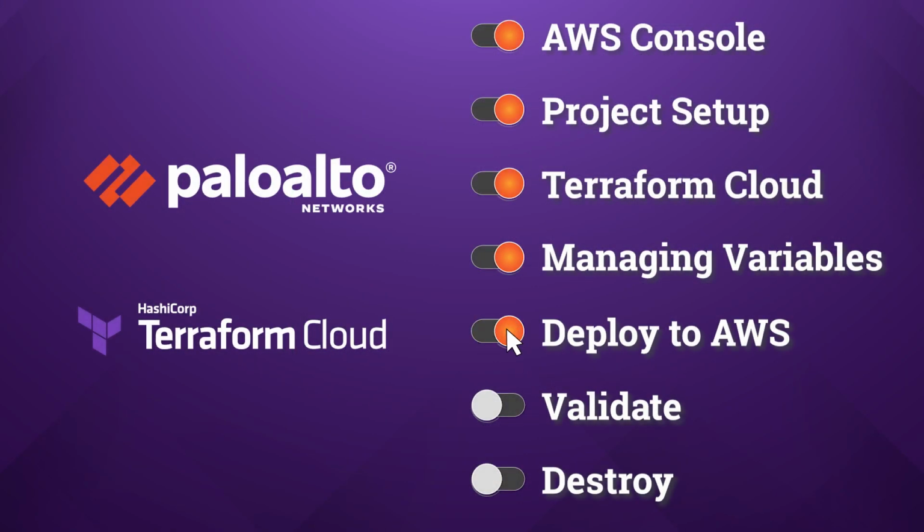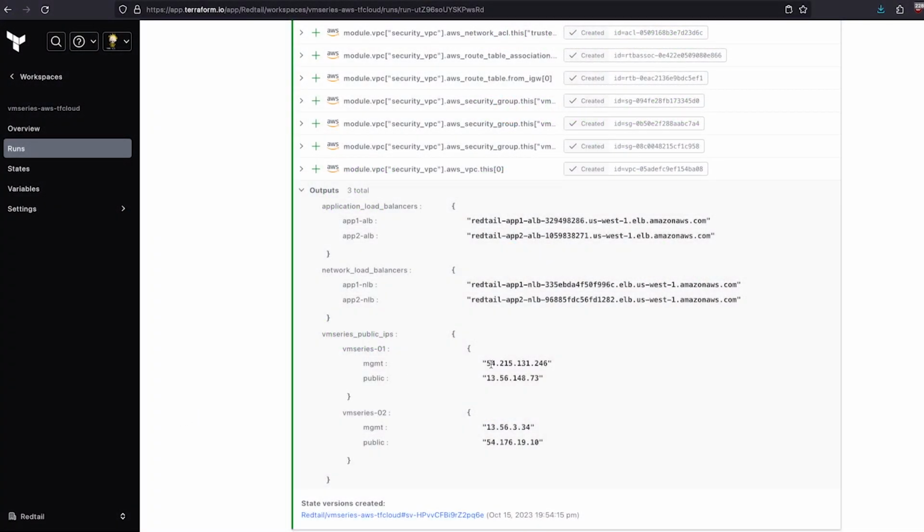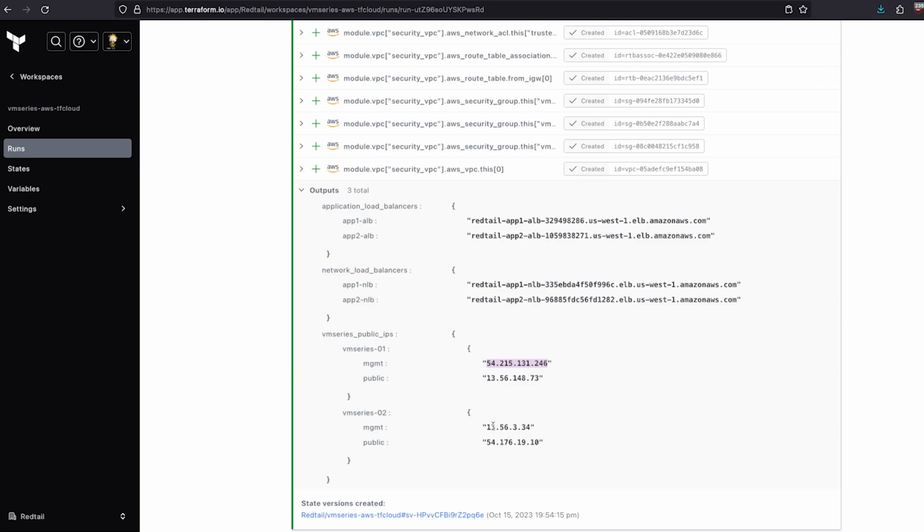Now that we've successfully deployed our infrastructure to AWS, the task upon us is to validate the health of our infrastructure as well as running additional Terraform applies to see if any changes need to take place. And that's what we're going to be doing in this section. The first validation comes from the outputs that were presented to us after our deployment. We were given a couple of management IP addresses to access the firewall's management console.